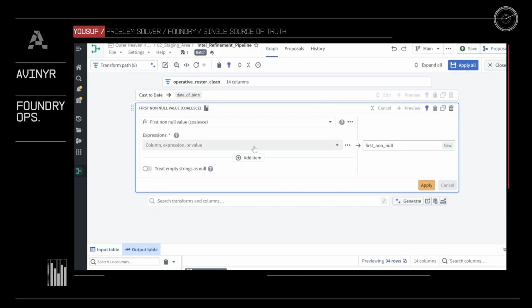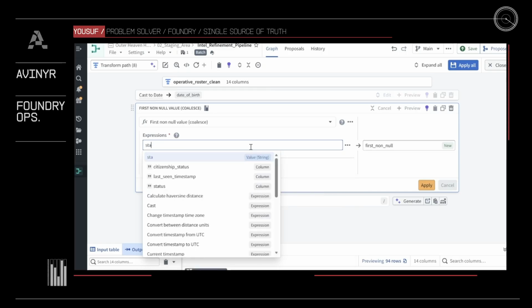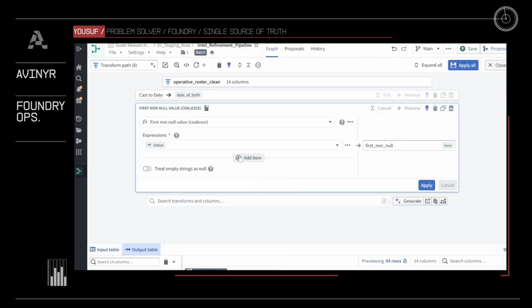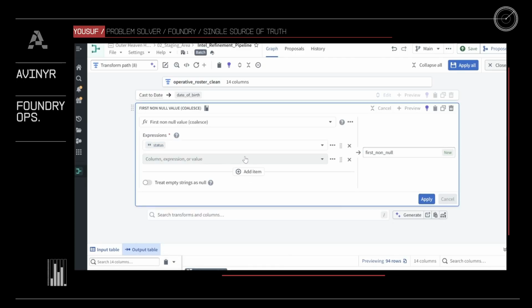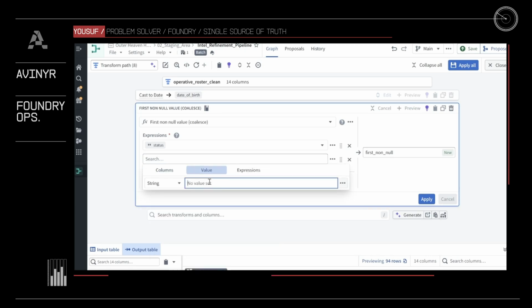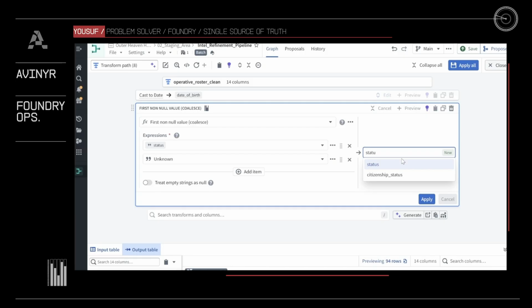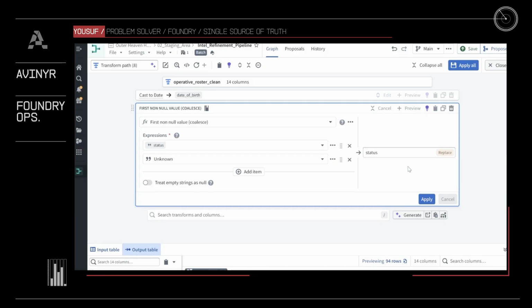it encounters. So inside the expression list, we want to pass two inputs, the first one being the status column, and the second input, let's make it a static value, unknown, to keep our schema tidy. We're going to want to point the output back to our original status column and choose to replace it.